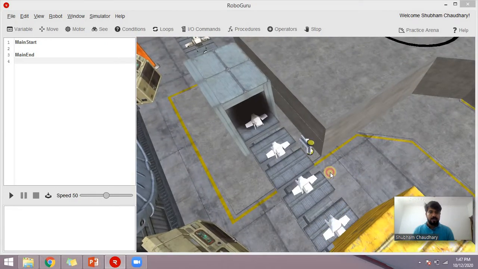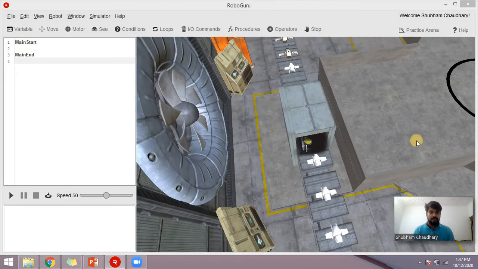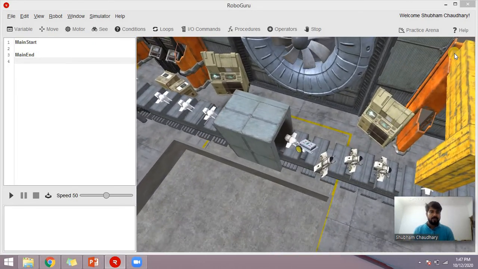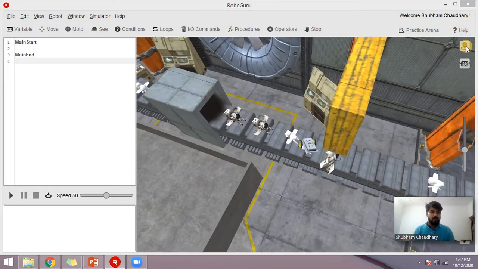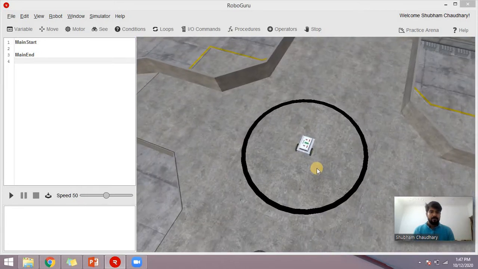Right, my robot is stuck right now. I cannot do anything. So I will press this button to make my robot come back. I will go here and click on this button. Okay, now the robot has come back.